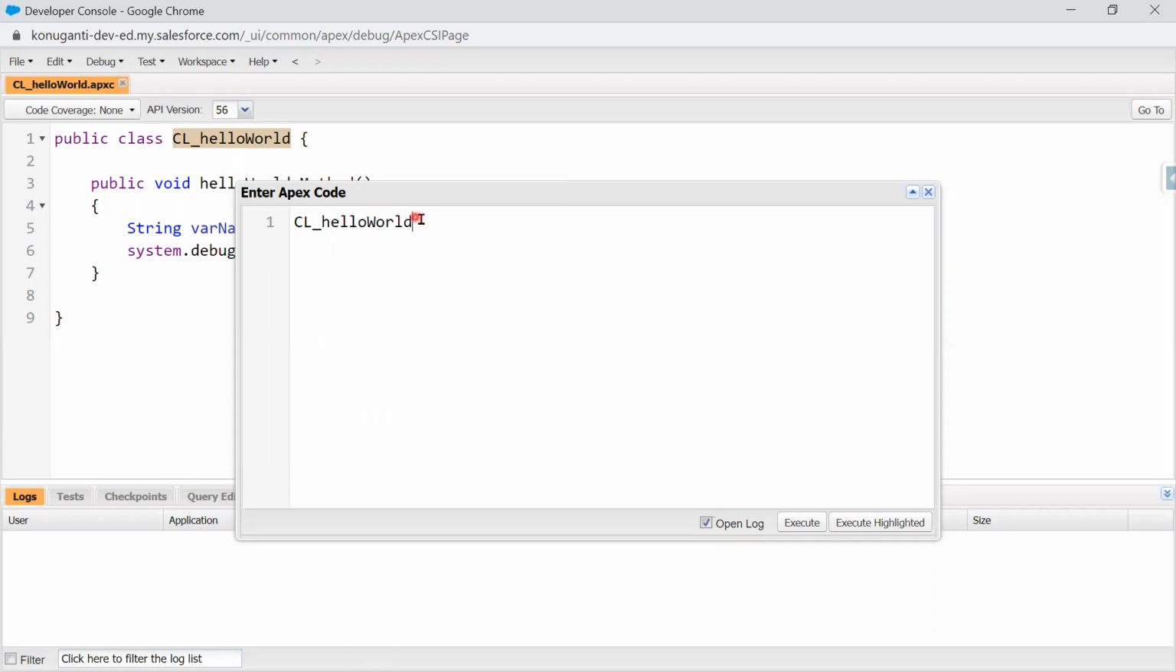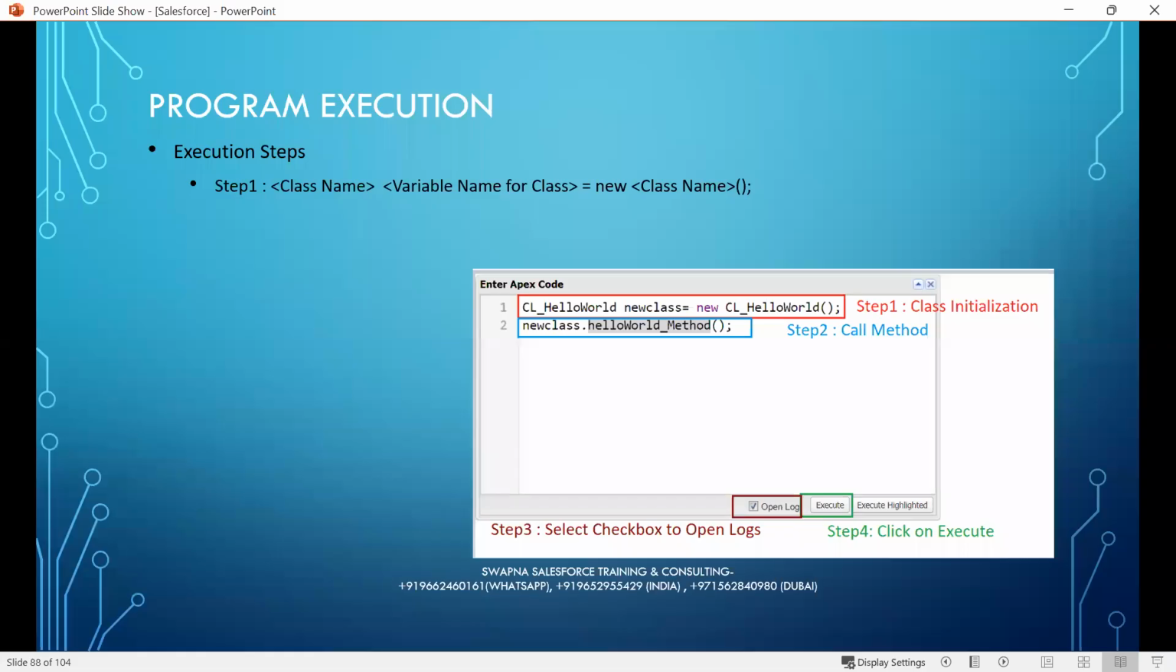And then we have to initialize. So first will be the class name and then variable name for class. Variable name for class equal to new class name. That's the same class name. What is the class name we have given here? That's the same class name. So first we will see the steps, then we will go on practical. So step one is copy the Apex class name and paste it in the first part.